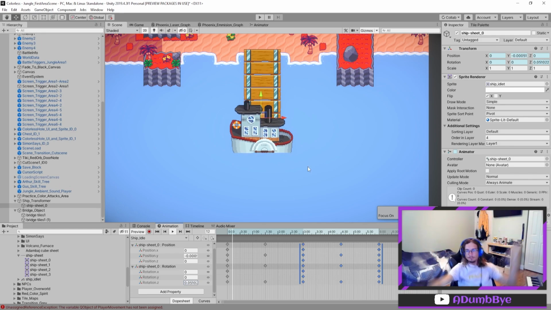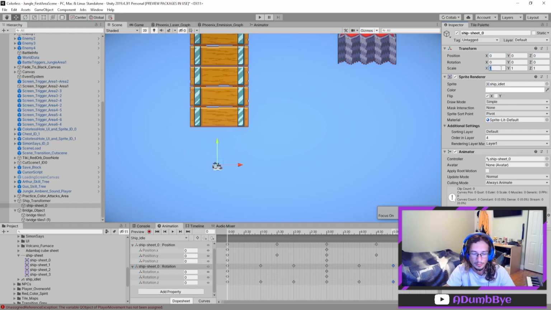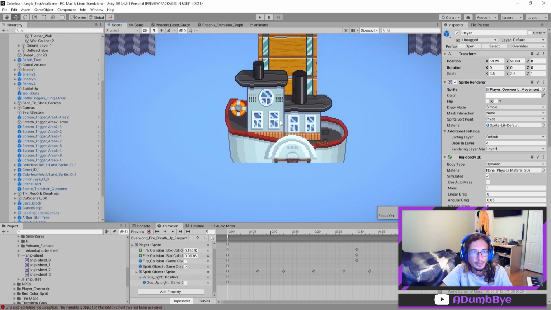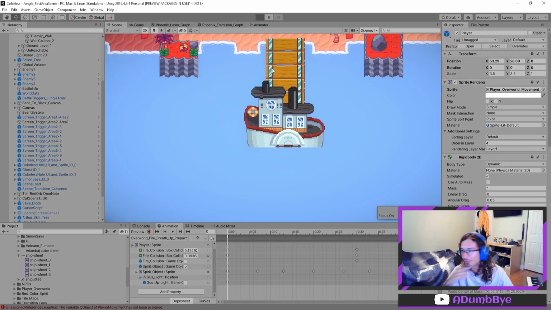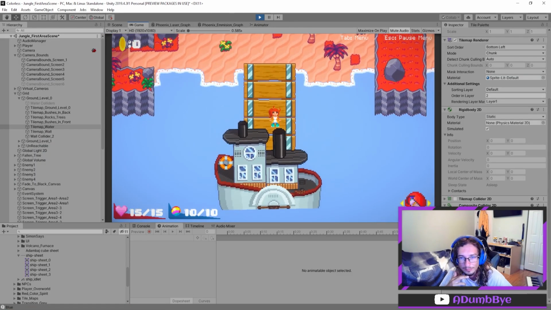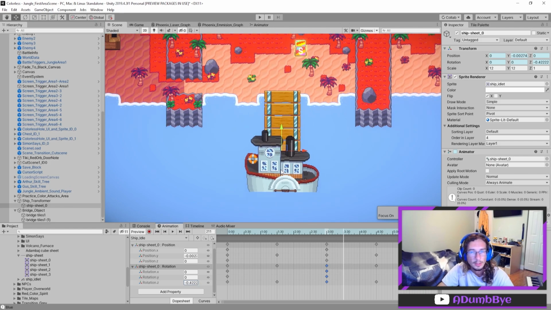Easy, no problem. I honestly want to make the ship bigger. Now we're going to do 12-12. Yeah, it looks good. I think that is a good size for it. And then let's look at the bobbing. You know what? Let's just click play and look at it. I want to see how it looks. It rotates way too much. Yeah, that should be good.